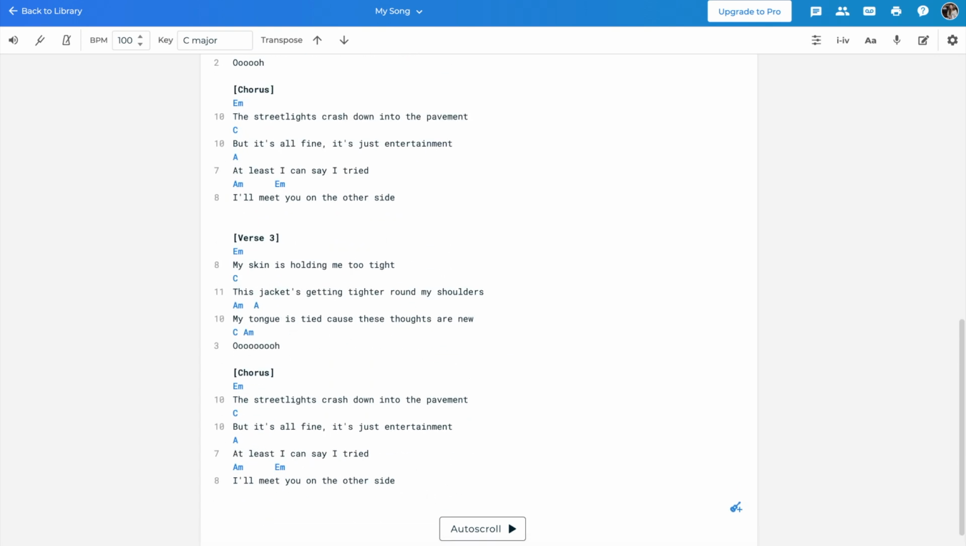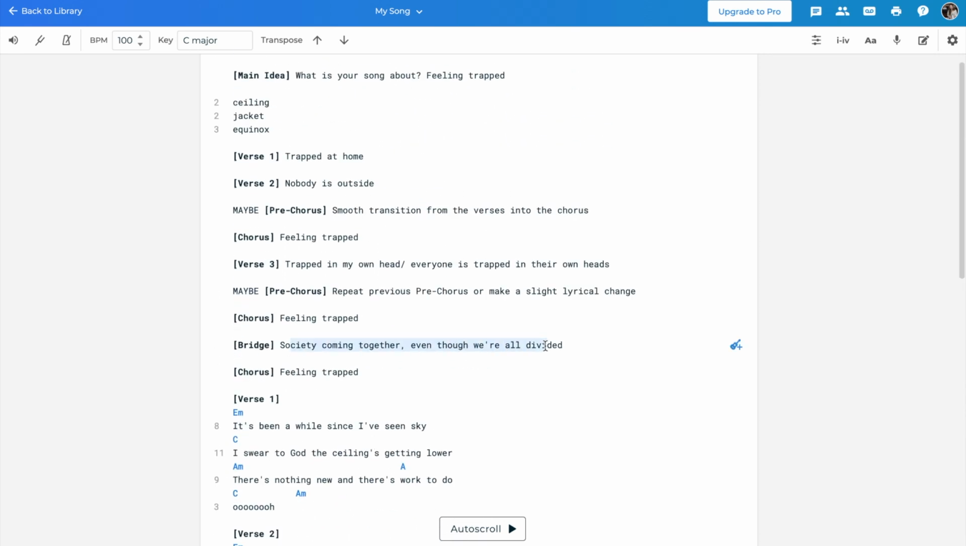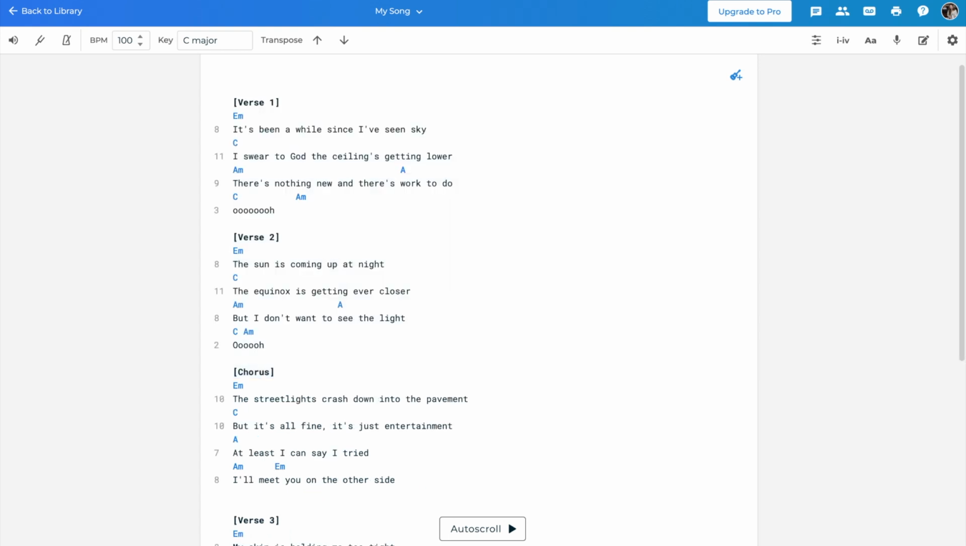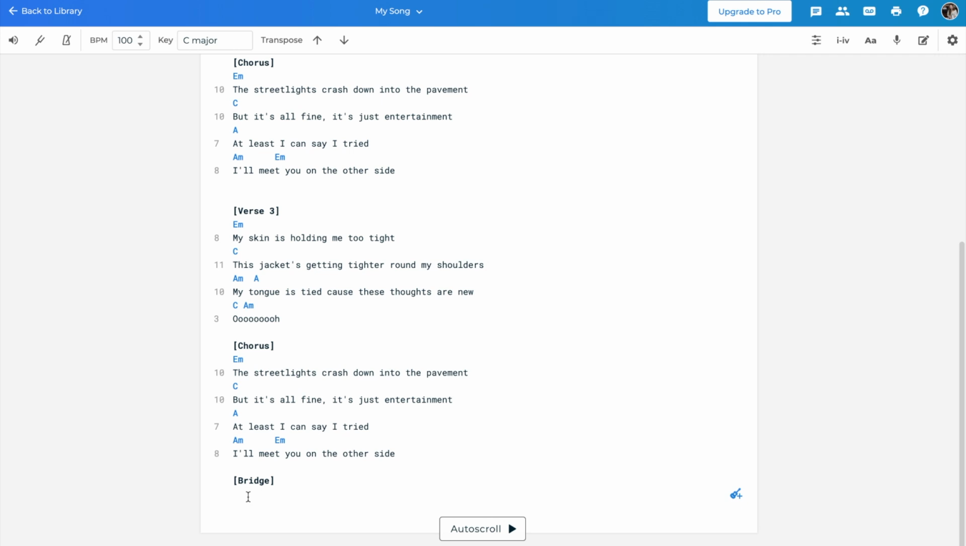So let's see what would happen in a bridge here. I'm kind of still very meh about this idea of society coming together, even though we're all divided. Oh, I used all my words. I didn't even realize I used all my words. Wahoo! So I'm actually going to get rid of all of this because I think it's just clunking up the page a little bit. And now we can look at the full song here so far, and I can add this bridge.